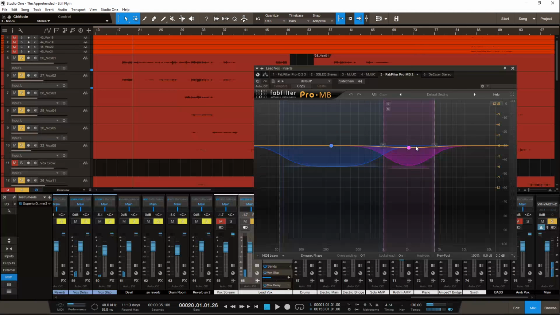There's some harshness at about 2K in the mid range. Just notice there'll be a slight difference once I put the multiband compressor in.